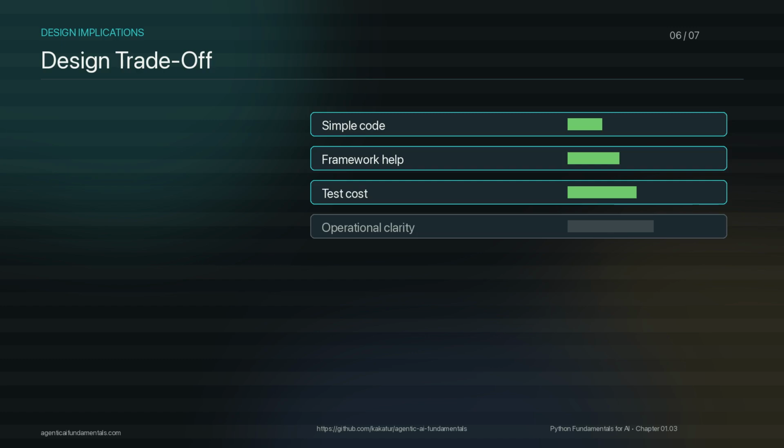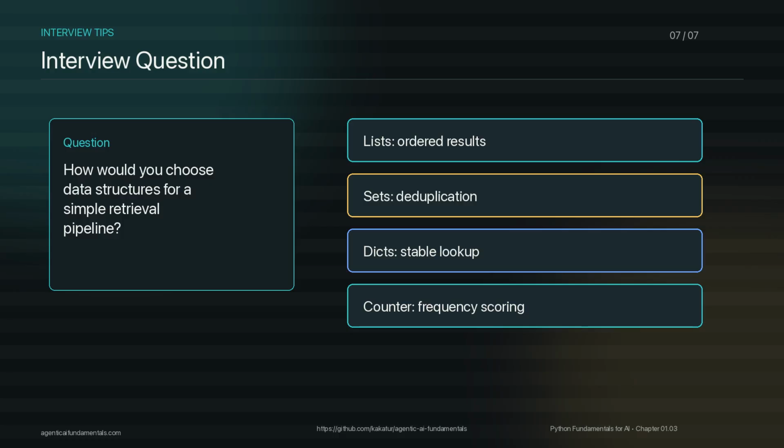The goal is not to memorize every collection method. The goal is to recognize the operation you are doing, then choose the collection that makes that operation cheap and readable. An interviewer might ask, how would you choose data structures for a simple retrieval pipeline?